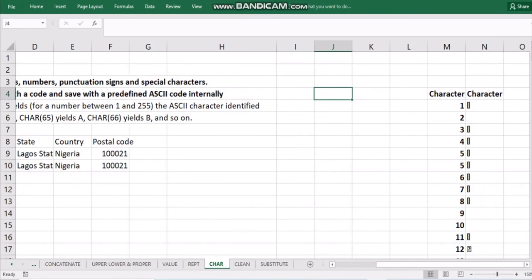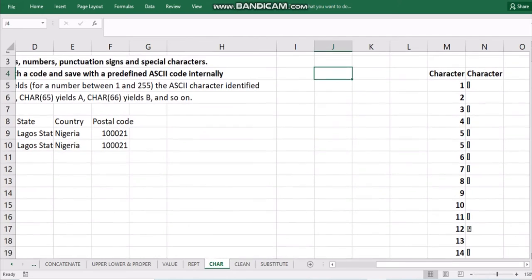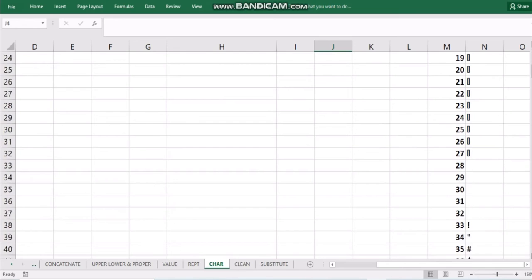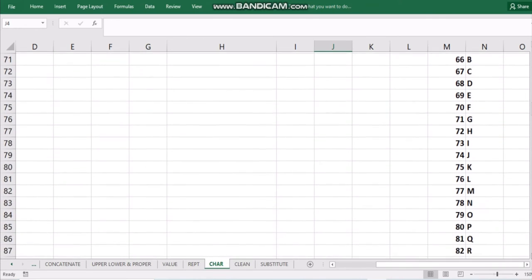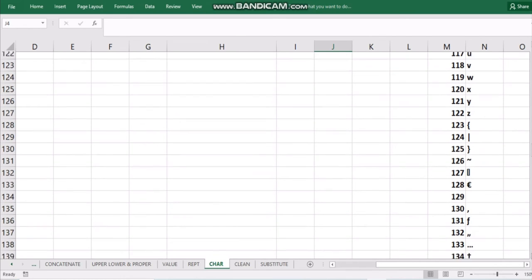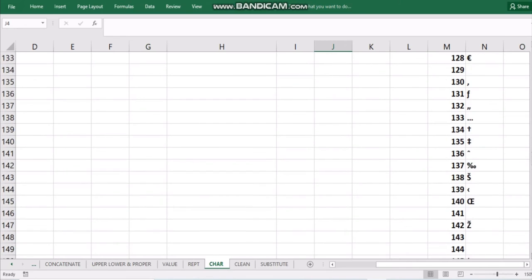Here I show the list of the characters from 1 to 255, and you will see that in the workbook sent to you. Depending on the kind of system you are using and the kind of Office you are using, some may not display some of the characters properly. These are some of the characters, and some of them you may not be able to type directly from your keyboard.